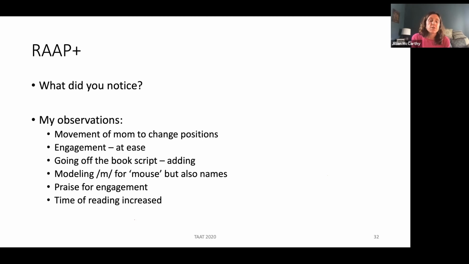So yeah, my observation: mom naturally changed her positioning. We never asked her to do that. The engagement, she was more at ease. If you even notice, her body was just calmer. If you look at the time that she spent reading with that interaction versus the very first interaction, we noticed that she actually doubled her reading time. So every time she came in, she was spending more and more time reading with him, being able to ask the questions, commenting on that M sound or on the B sound that we were talking about.